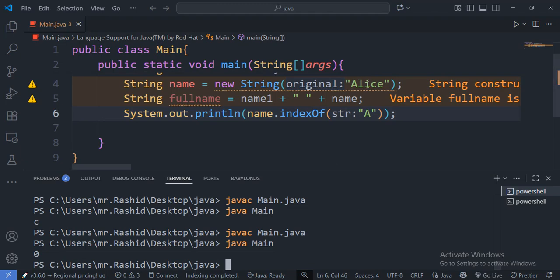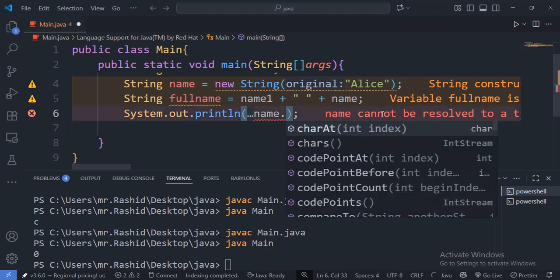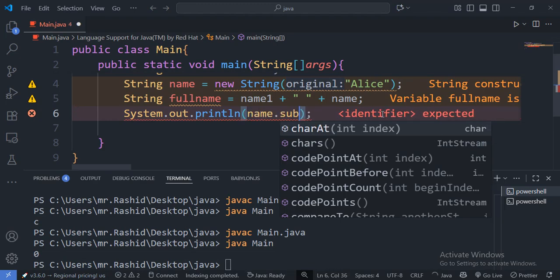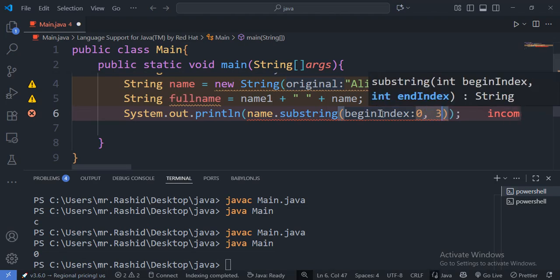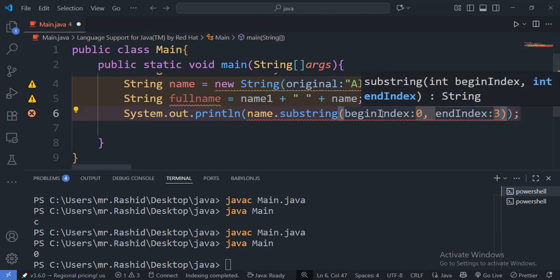Okay, so for example, let us go back here and try to get the text dot. Here we can use the substring method. So let us use dot substring, then we need to put the beginning index. We want to begin from 0 and end at 3, which is the end index.